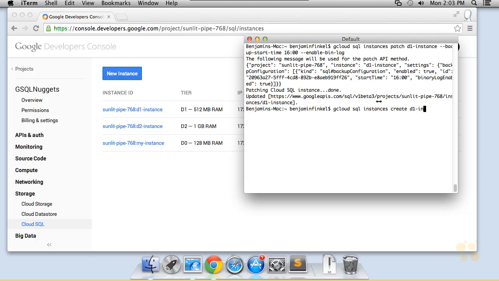So we'll give it a name. We'll call it D1-instance, let's call it CLI. And we'll pass in --master-instance-name. That's going to indicate that we want this to be a read replica of another database, some master database out there. What master database? D1-instance. So when I run this, I'm going to get my instance created, and it will be a slave to the D1-instance. So now it's done.